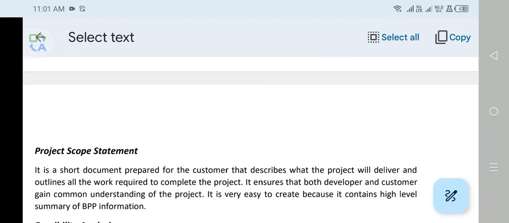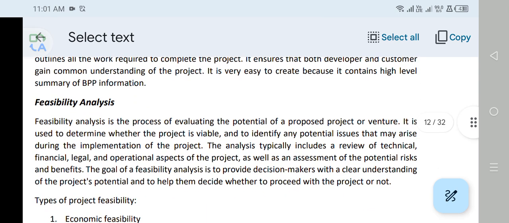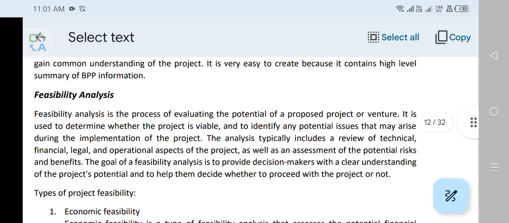BPP diagram. Feasibility analysis: feasibility analysis is the process of analyzing and evaluating the potential of a project or venture.